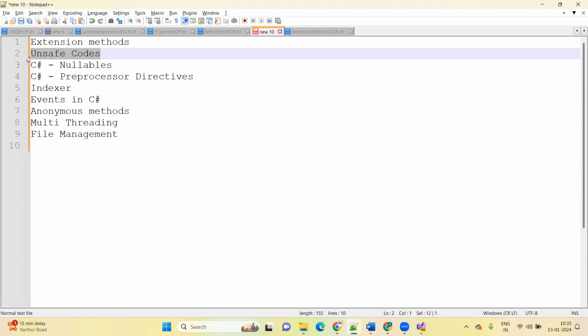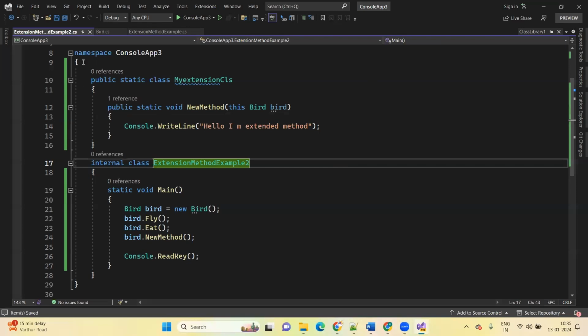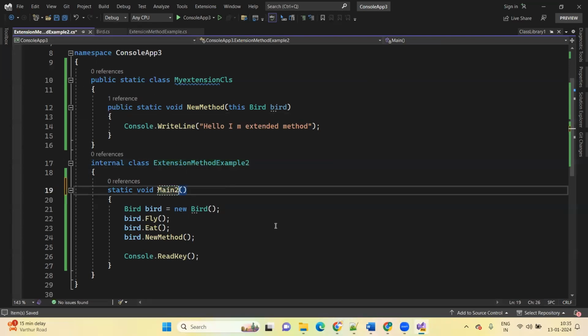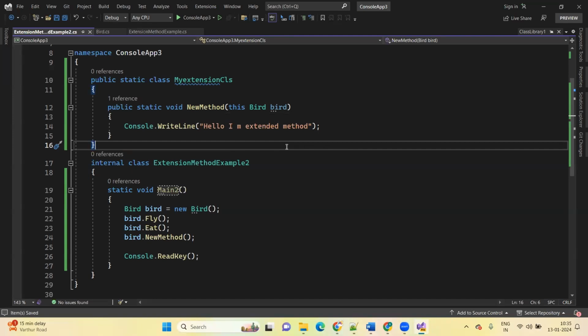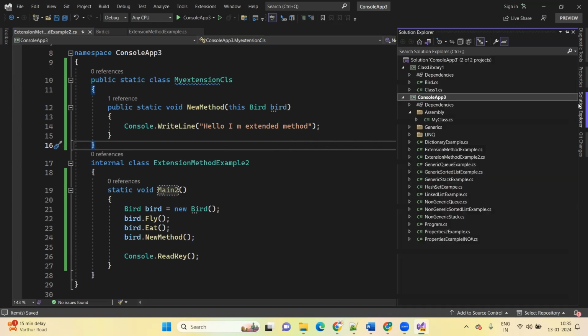Next, we'll talk about unsafe code. What is unsafe code? For example, if you are using pointers and all, it is not safe to use in C sharp. In C, C++, it will allow. There is a resource leakage problem due to that. In C sharp, we won't allow unsafe code to run. To run the unsafe code, we have to specify that the code is unsafe. Okay. So what is unsafe code?